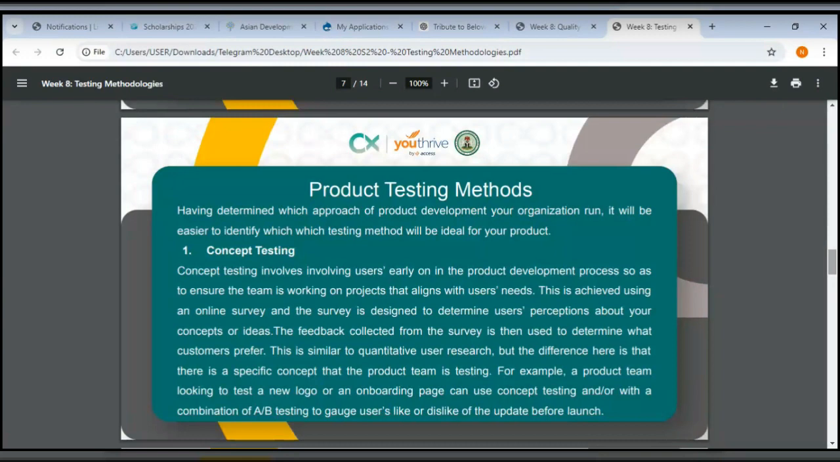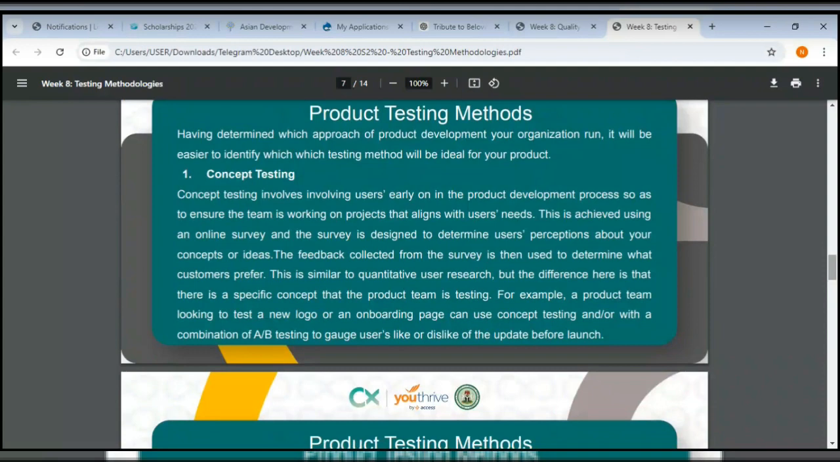Having determined which approach of product development your organization runs, it will be easier to identify which testing method will be ideal for your product. One, concept testing. Concept testing involves involving users early on in the product development process, so as to ensure the team is working on projects that align with users' needs. This is achieved using an online survey, and the survey is designed to determine users' perceptions about your concepts or ideas. The feedback collected from the survey is then used to determine what customers prefer. This is similar to quantitative user research, but the difference here is that there is a specific concept that the product team is testing, right?